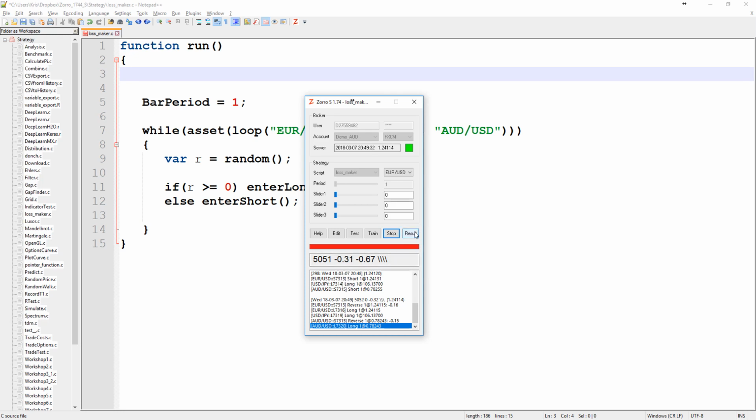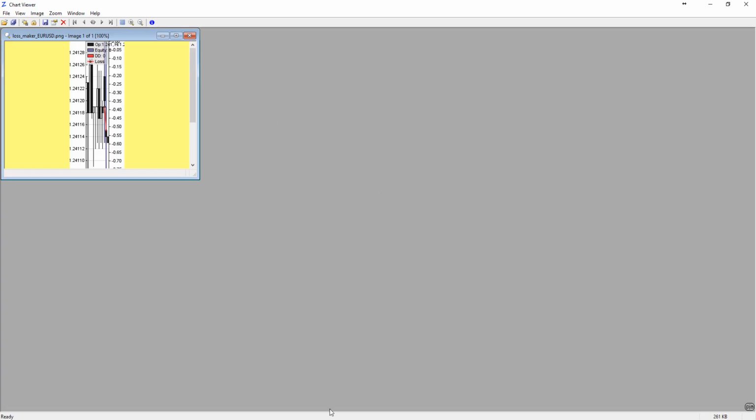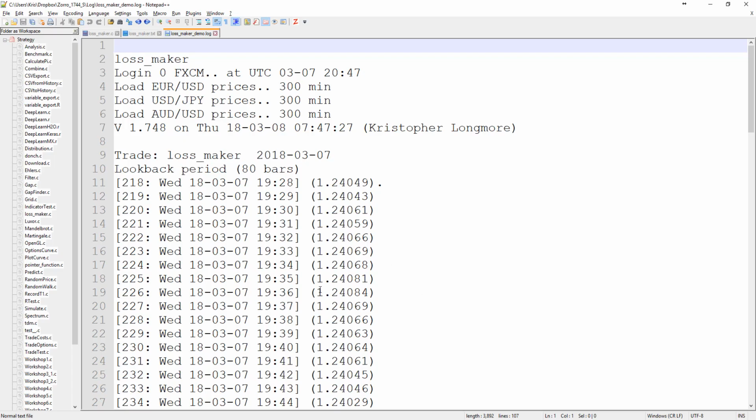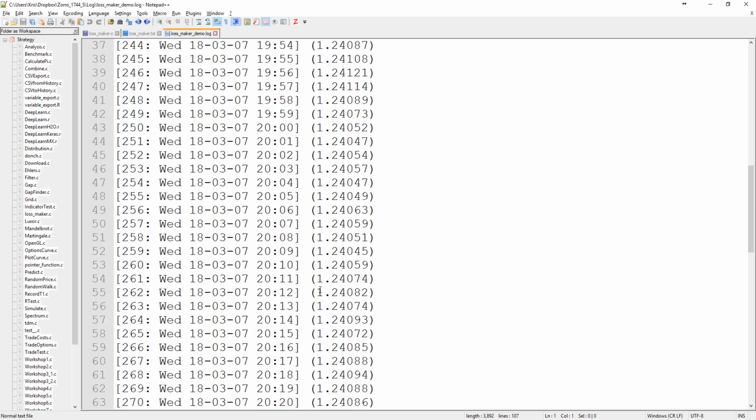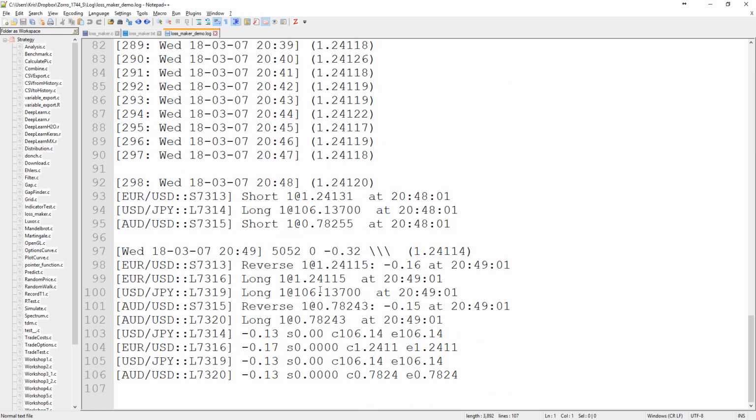Clicking Result while Zorro is in trade mode will display the trade logs, which are very important if you ever need to retrace the steps of your strategy or reconcile your trades. And trust me, you'll be doing this a lot. This is what the log file looks like.